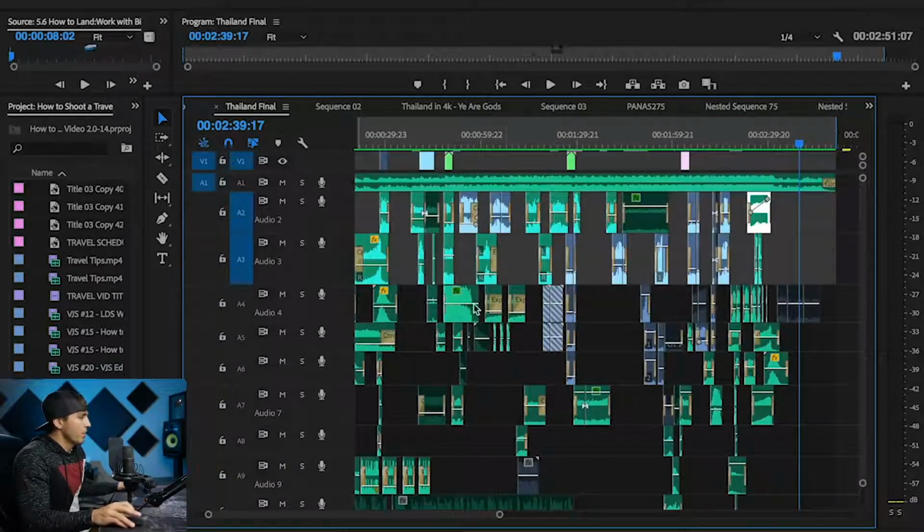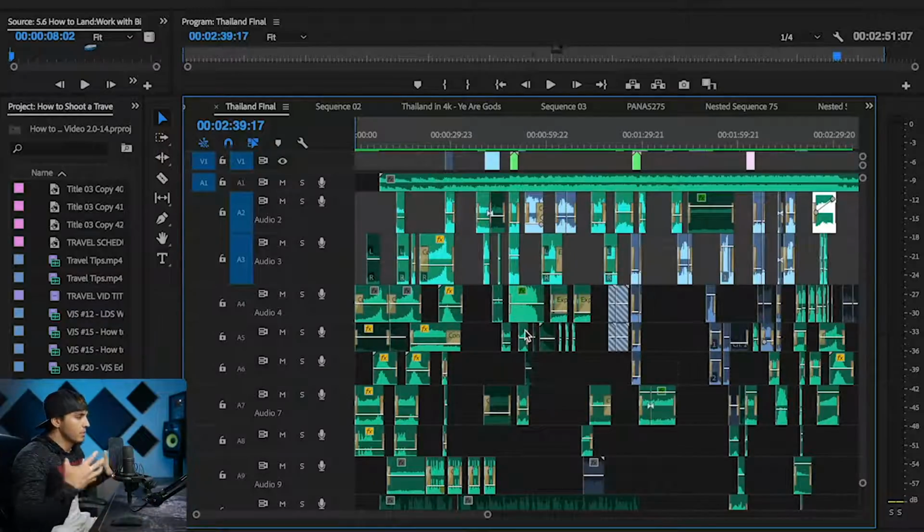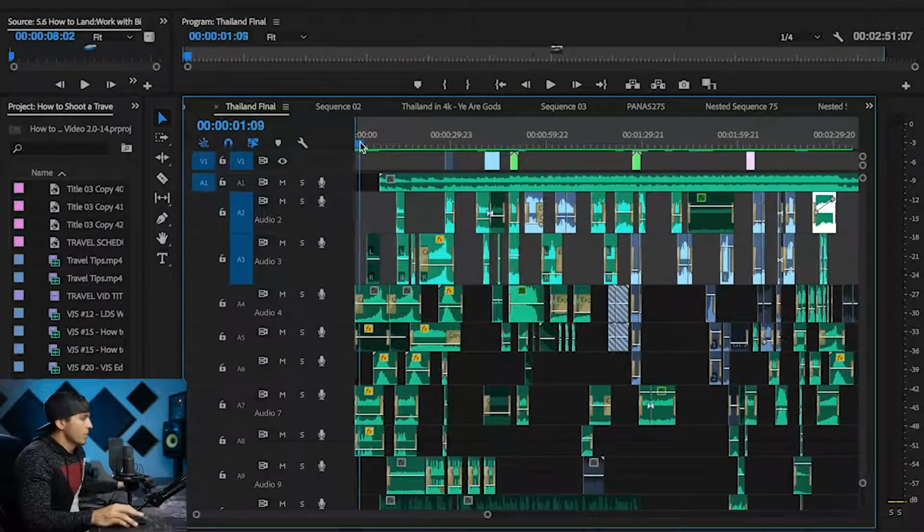On the audio level here, this is one thing that I think a lot of people neglect that I do, I think, pretty well, is I fill the sound with good sound design. So we'll go through this as well in depth. What you're seeing here are different layers of audio that I've added to help fill the ambient noise in the background to make you feel like you're actually there.